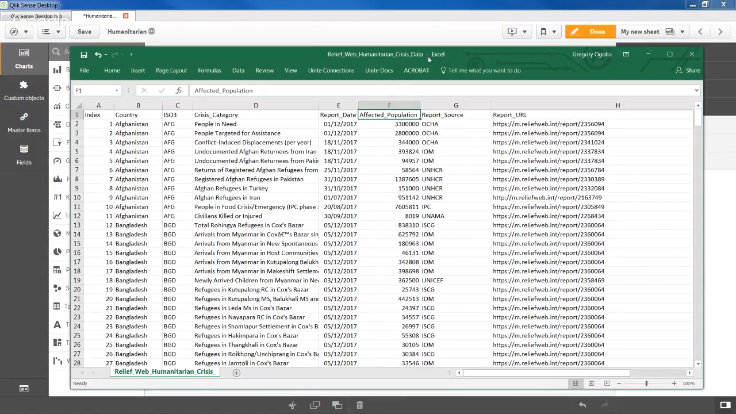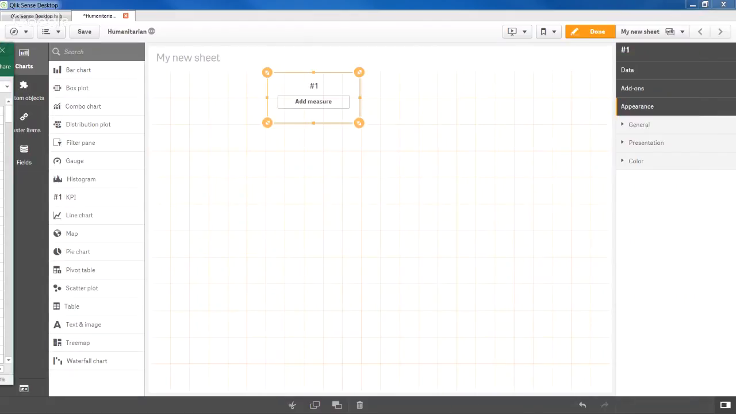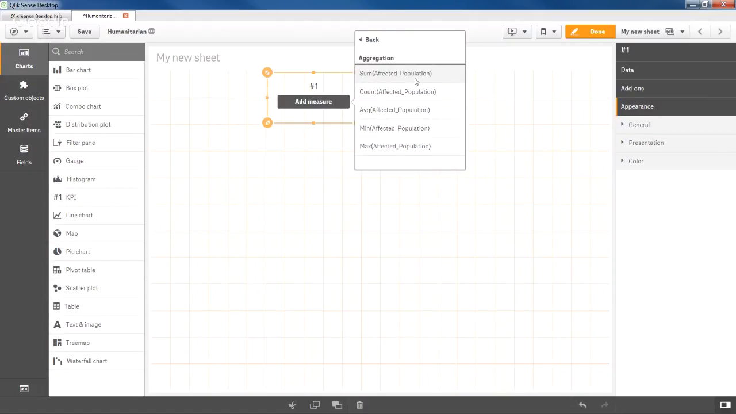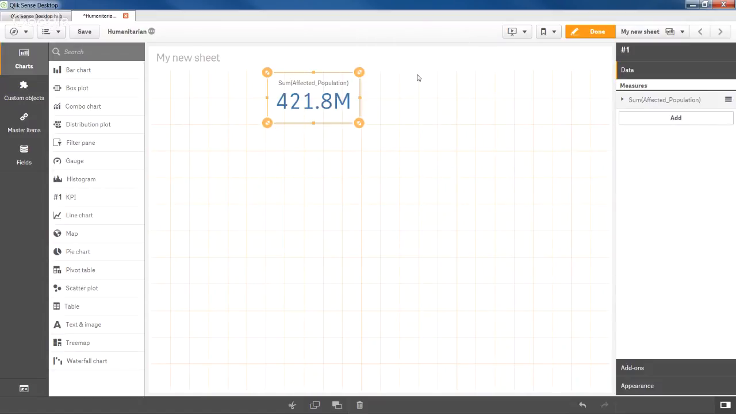So you click on Add Measure and look for affected population. Once you click on that, it's going to ask you what you want to do. You want to sum them, right? So click on Sum Affected Population, and you get a number. Okay? So what is the total affected population we're looking at? 421. All right.